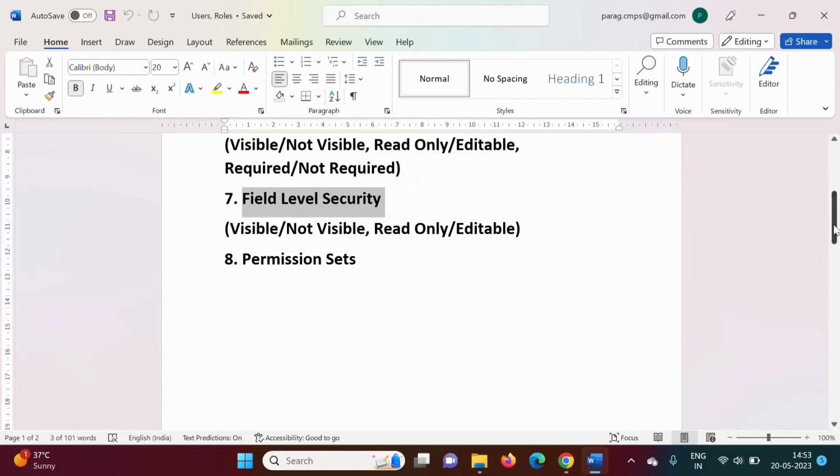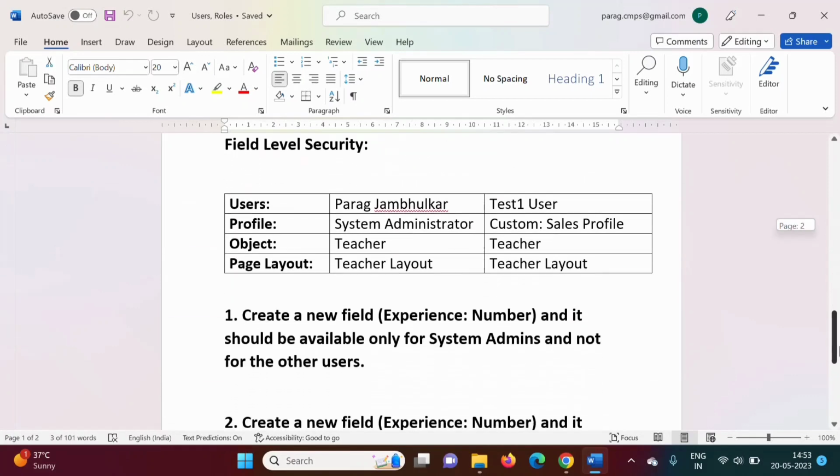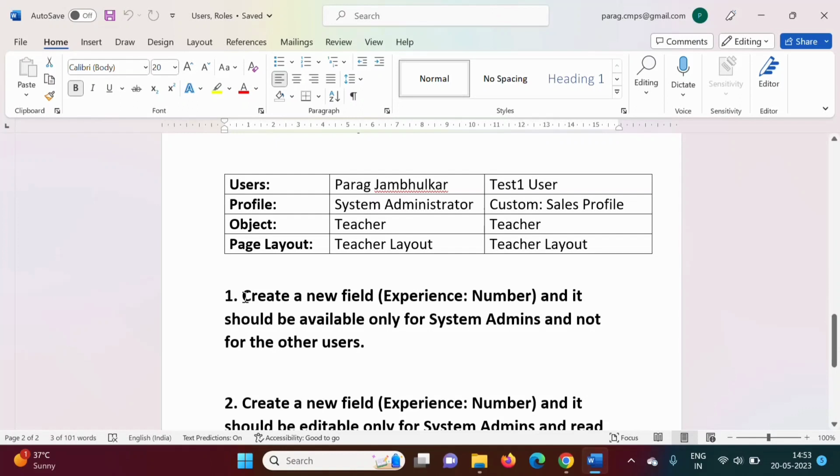Now see, so what we'll do, we'll follow this. We have to create a new field experience of type number, for which object? Teacher object, and it should be available for only system admins and not for the other users. Let us see.